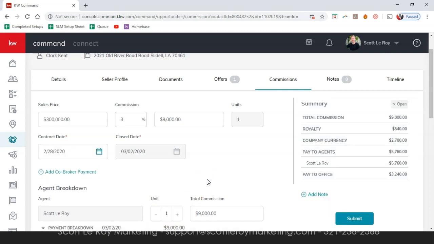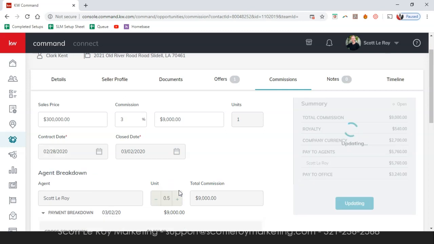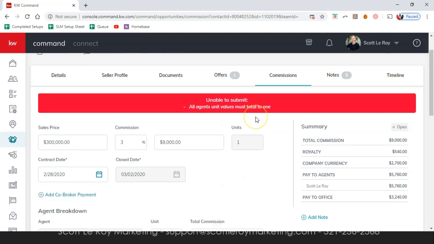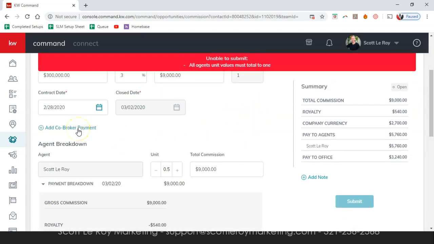All right, and once I do that, oh, it didn't update, that's okay. Let me go back down. There you go. All right, so I can change to 0.5 on here. As you can see, all agent unit values must total to 1. So then I could add inside another co-broker payment on here too.